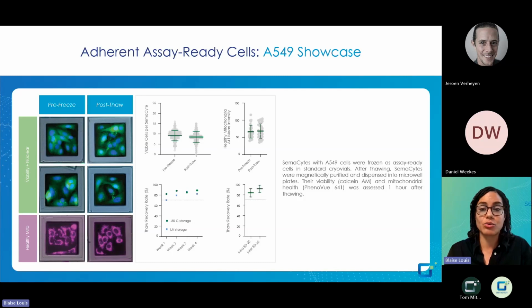We also looked at the thaw recovery rates over longer periods of time and found recovery rates of 70% and higher for SemaCytes stored both at -80 and in liquid nitrogen. And we see comparable recovery rates when looking at vials frozen down from the same SD20 and also from different SD20s. We also used the PhenoVue mitochondrial dye to assess mitochondrial health after thaw, and we observed healthy labeled mitochondria 1 hour post-thawing.